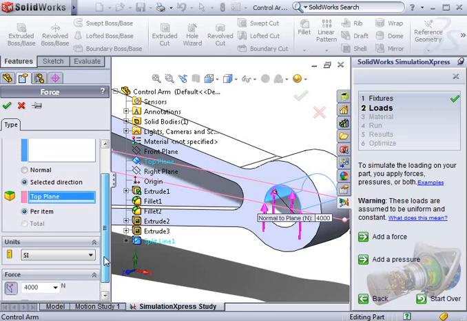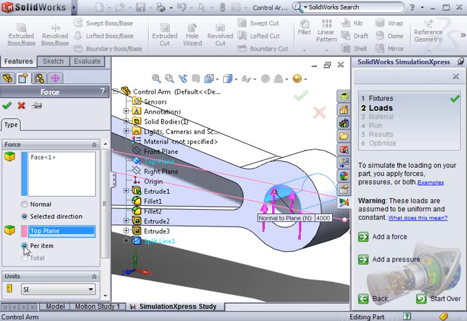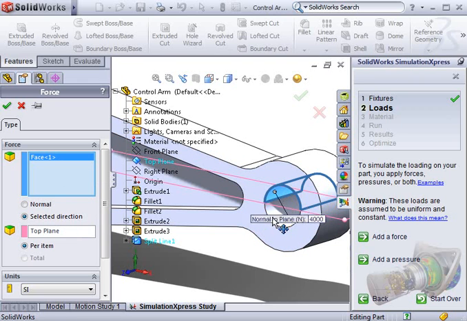Now, there's an option I skipped over here that you should know about. Notice the Per Item and Total options. With the Per Item option, SOLIDWORKS would apply the 4,000 Newton load to each face I had selected. For instance, if I selected the top and bottom faces of the hole, the Per Item option would actually result in a total force of 8,000 newtons, 4,000 per item. With the Total option selected, SOLIDWORKS would only apply 4,000 newtons total and distribute the force evenly to each face.